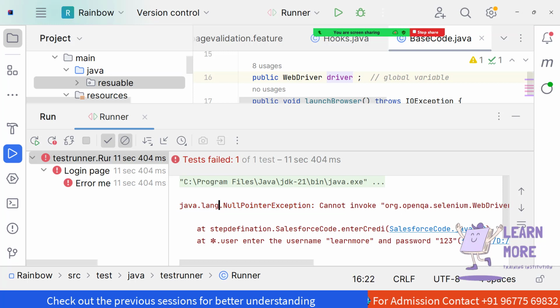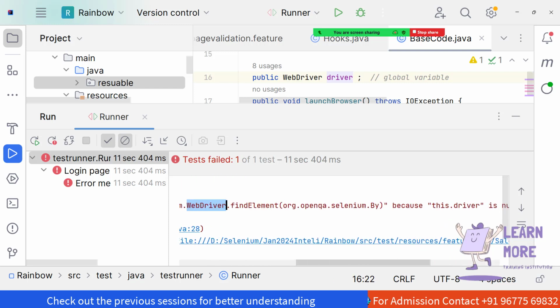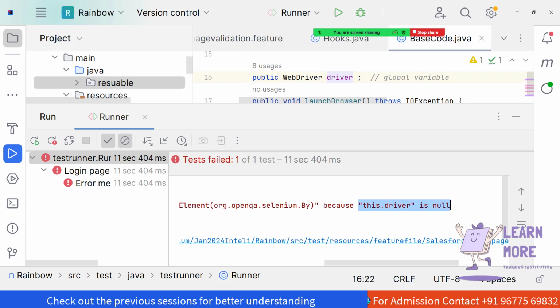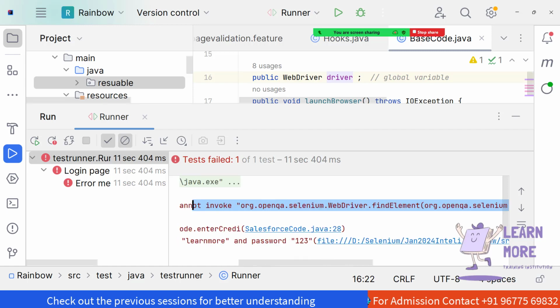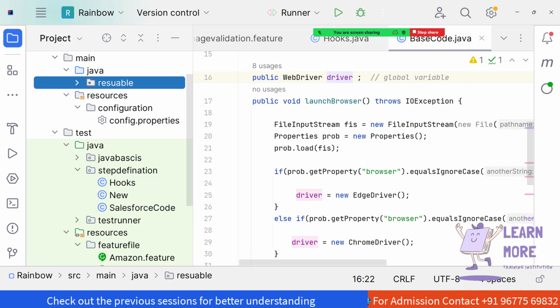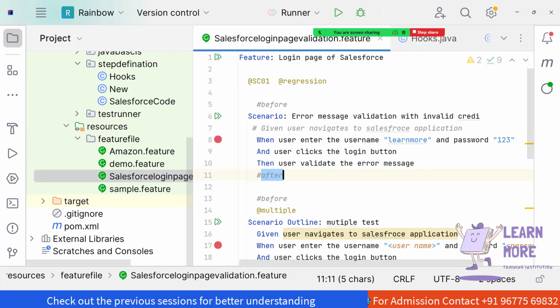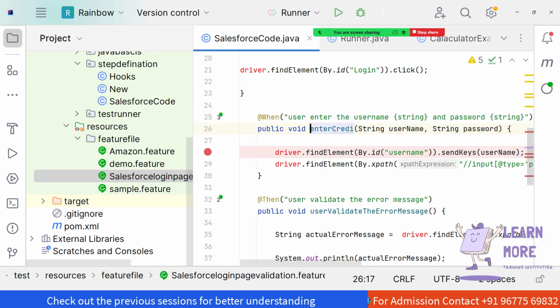If you read this statement, the Java null pointer exception states: cannot invoke org.openqa.selenium.WebDriver.findElements. This is because this WebDriver is null. When the WebDriver is null, it means that whenever we execute the script, after executing the before annotation, it tries to execute the appropriate steps given in the scenario, and we have the when statement, and it may execute the when statement.